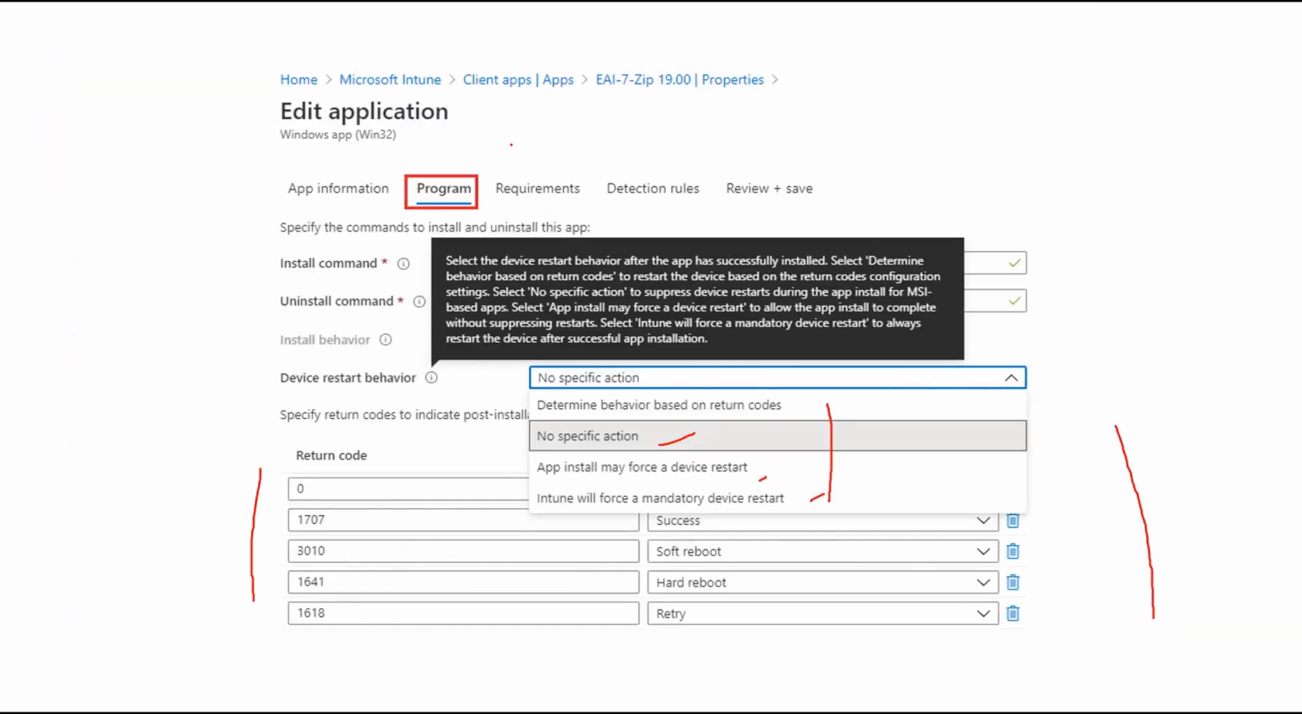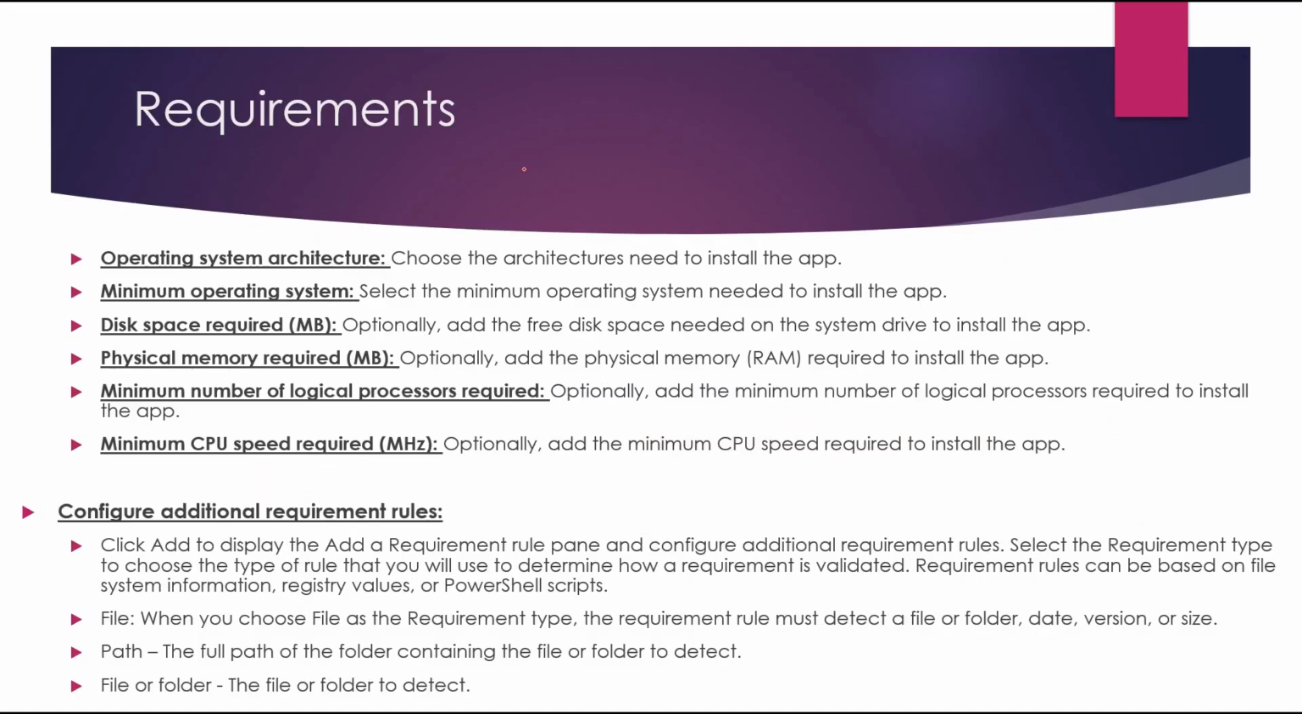Okay, and then the next section that you see over here is requirements. So again, when we were just starting with this Nugget, we saw that requirement and dependency and detection logic is one of those advantages of using a Win32 application, right? And over here, this is how it makes a difference. There are a lot of requirements that we can put in, and only if those requirements are met will the app be downloaded and installed.